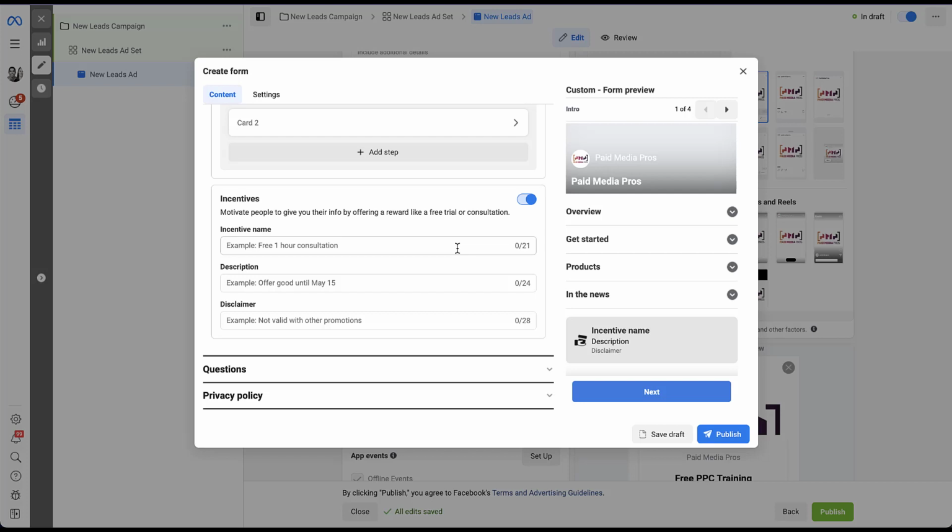You could add in a certain promotional code. You could say that you have a discount on your items. You could get a free sample of something. Whatever makes sense for your incentives. You have 21 characters for that. You can add in a bit of a description, whether you're explaining what the incentive is, or if you're using it like they're showing here, telling when that offer expires, and you have 24 characters for that.